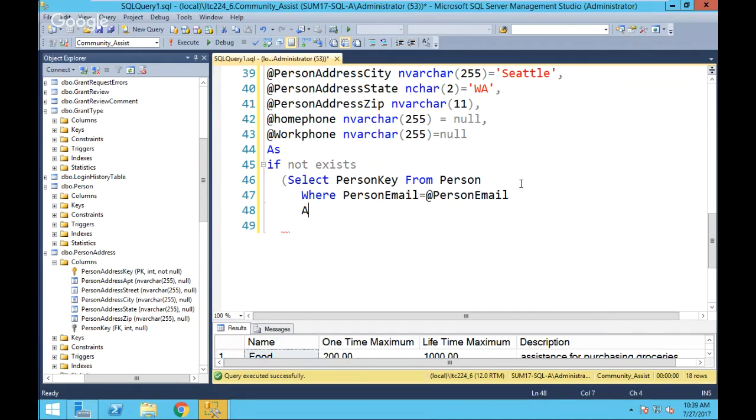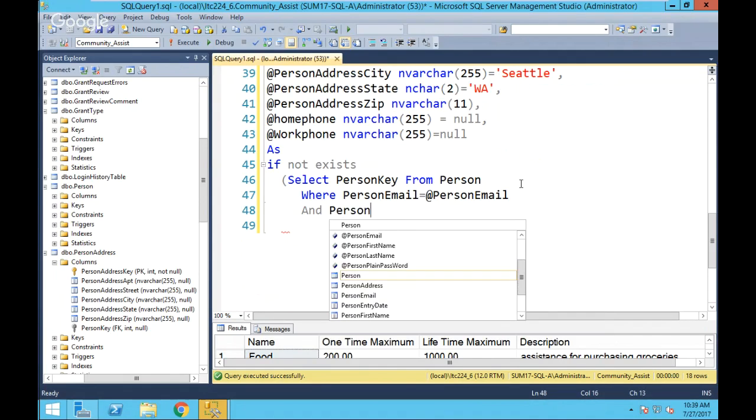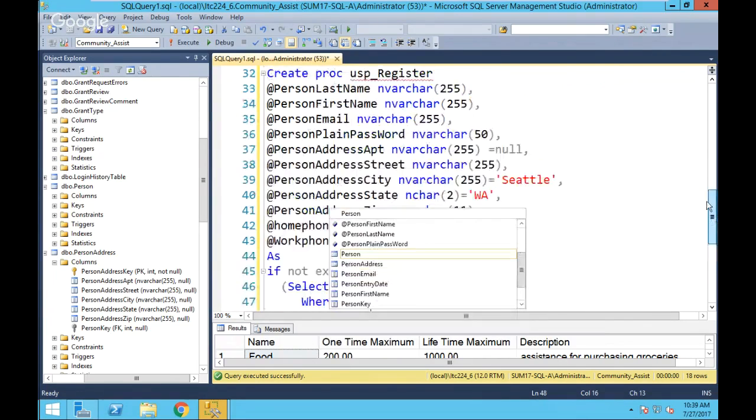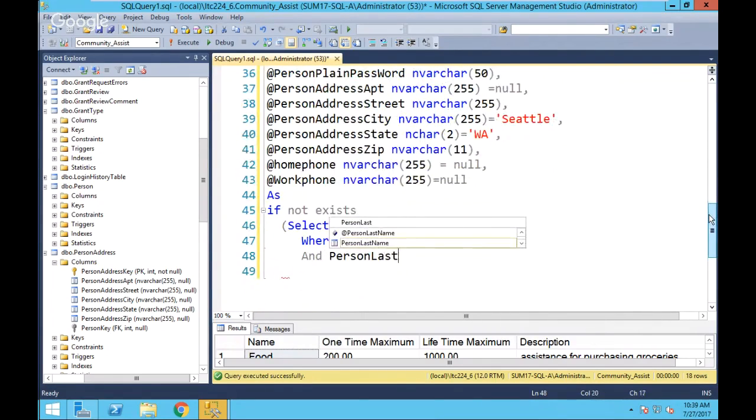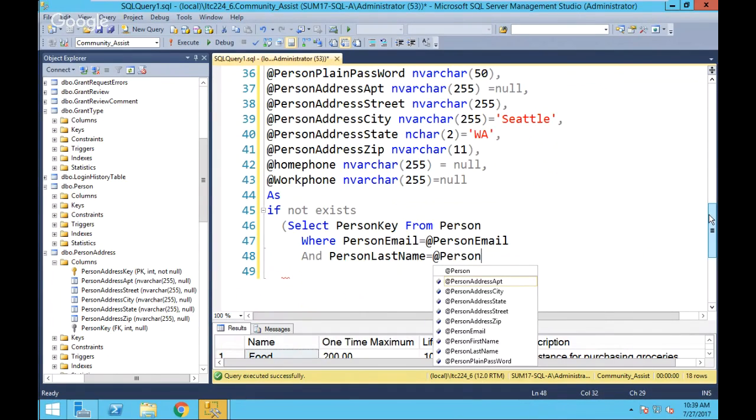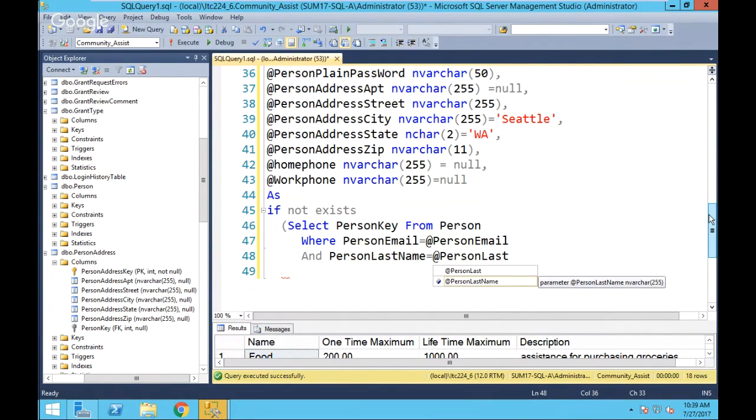And I'll just do "and person". What else would we want to use to specify them? Last name. Yeah, let's just do that one. And person last name equals @person last name. And you could match. The trouble is if they're changing something, you might still get a duplicate in there. But let's say person email anyway. That's good enough. That should check their uniqueness.